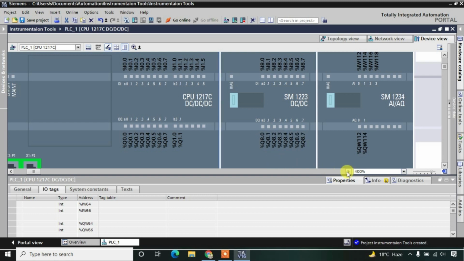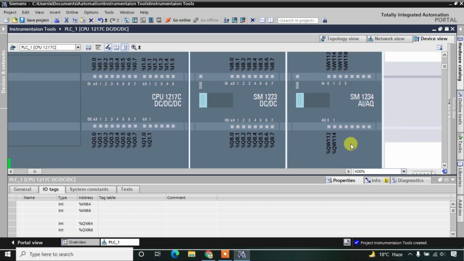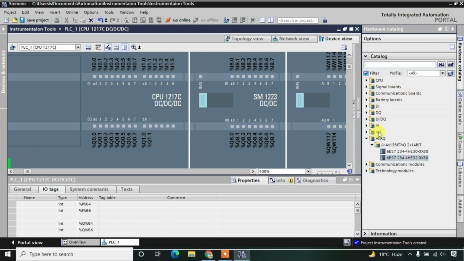Similarly, this is our analog input and analog output card. Here we have analog inputs, basically AI. There are four analog inputs, 0, 1, 2, 3, and two analog outputs. Why the addresses are like this we will see in the next lecture, so don't worry about that. This is just an introduction of the software. We can connect more analog inputs or analog outputs as per our requirement from here.